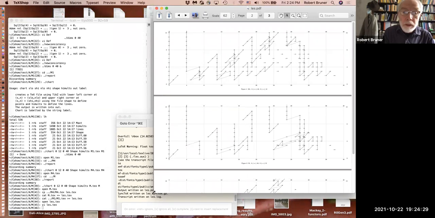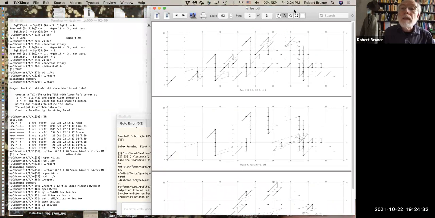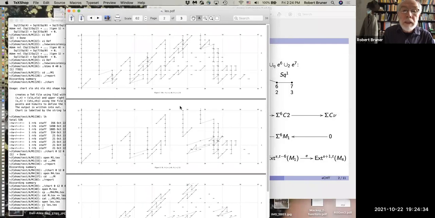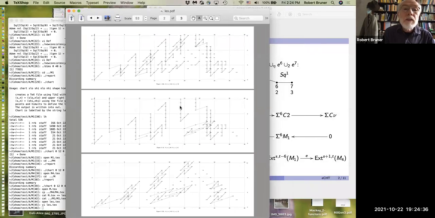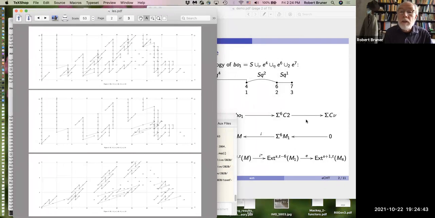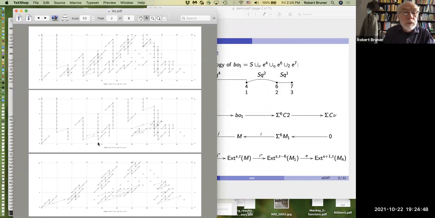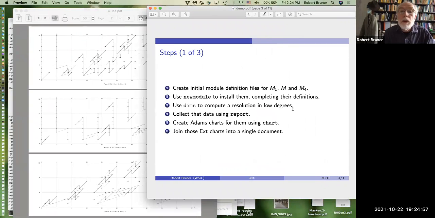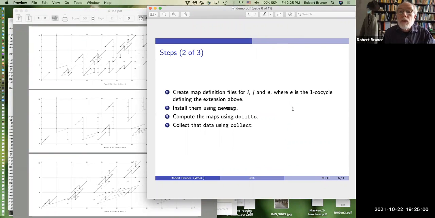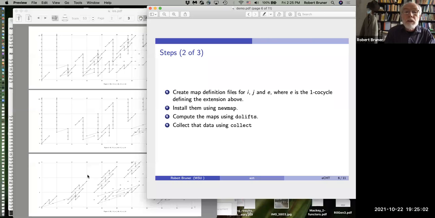Okay, so now let's make this a little bit bigger and move it over to the middle of the page. And there we go. This gives us the long exact sequence in Ext corresponding to this cofiber sequence that we started with here, cofiber nu to B01 to sigma 6, cofiber 2. And that's it. In the next video, I will show you how to start creating the map definition files that link these up.